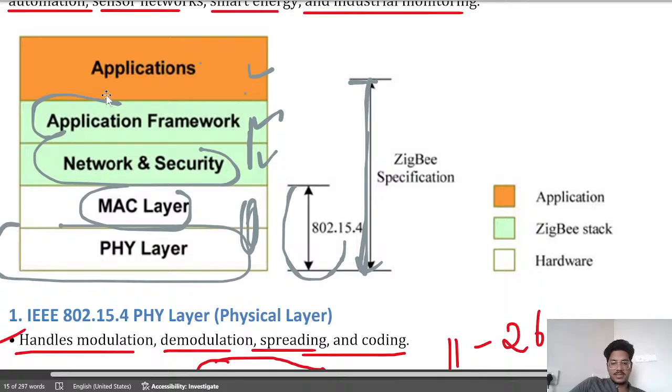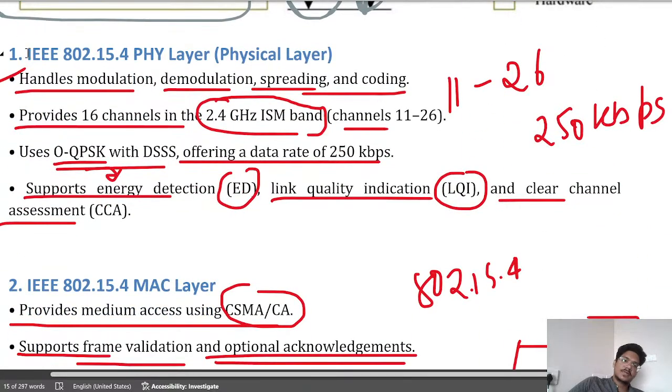Then the MAC, network, security, and application framework. Up to here is the hardware system; this part is the Zigbee stack, and this one is the application. We have studied the physical layer, which handles modulation, demodulation, spreading, and coding.